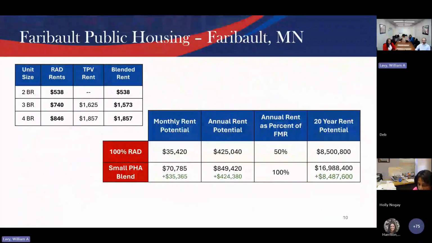The biggest takeaway from this slide is the rent potential. So if Faribault had continued to process using 100% RAD, their rent potential would have been about $8.5 million, and taking advantage of the under 50 small PHA blend, they were able to double their rent potential. So their 20-year rent potential went from about $8.5 million to almost $17 million, or 16.9. And so this slide really shows the growth of rent potential if taking advantage of the small PHA blend.